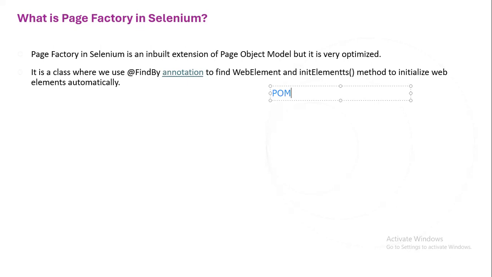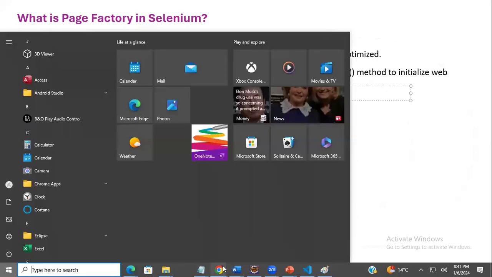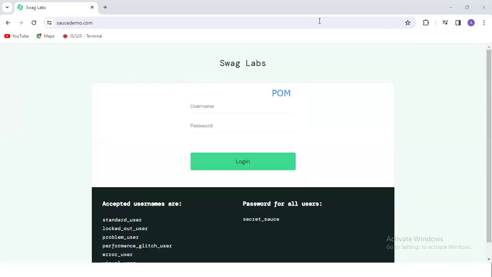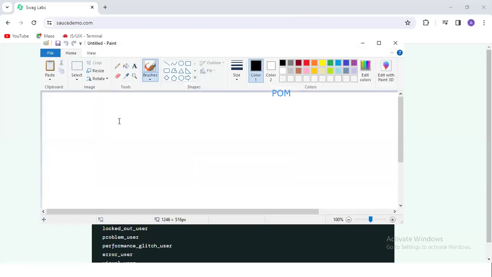In the page object model design pattern, we create one Java class for every web page. In that class, we define the properties, and those properties contain the reference of the web elements of a web page. Just like you have seen last time, we have one login page. You can check here, this is a login page that we have. So let's understand the difference between page object model and page factory approach.